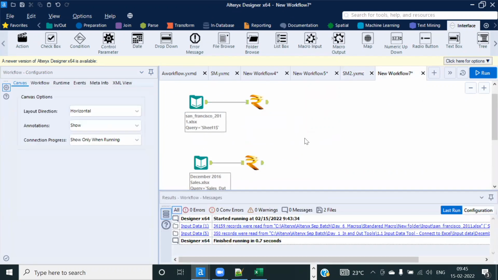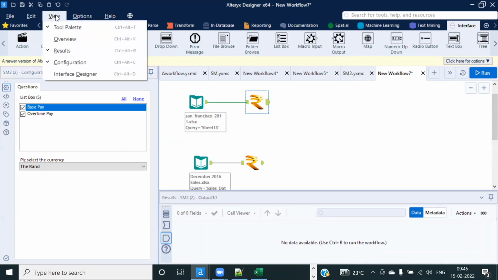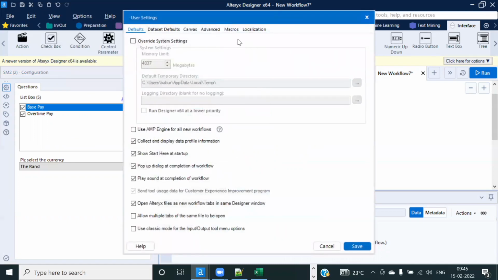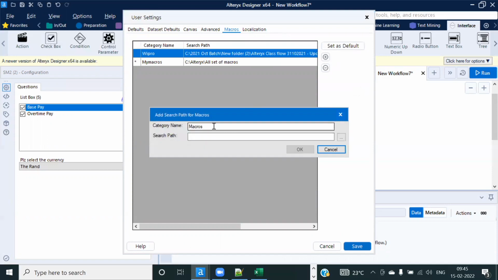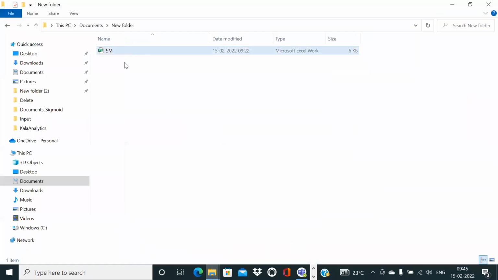Now what I should do is add this in the toolbars so that other people can use it, right? How will I add it? Go to options, user settings, edit user settings. Here you see macros, click on macros and add the symbol here. Just say macros for January 2022 batch, and I should keep that macro in one particular path.